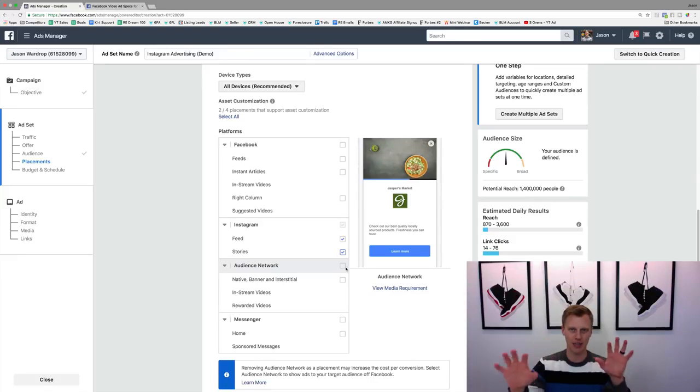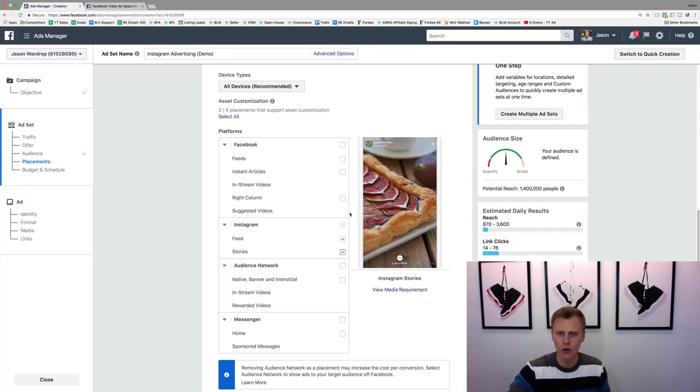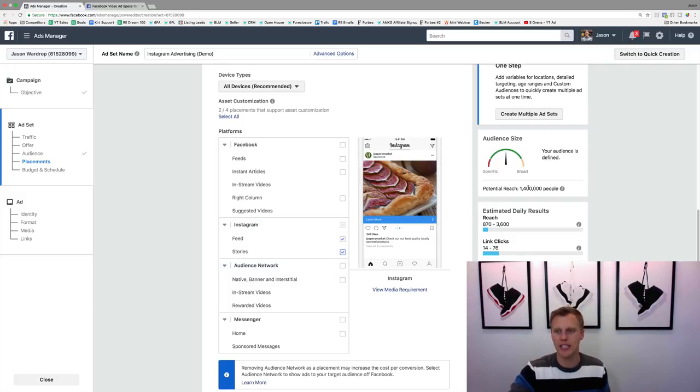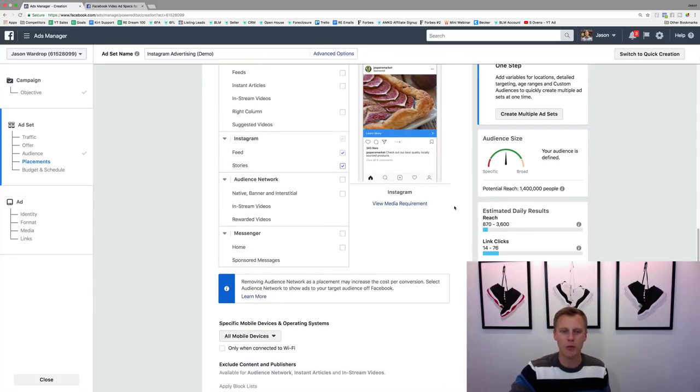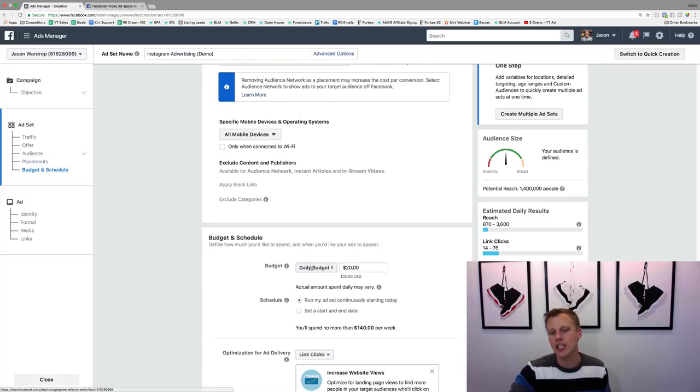So you can kind of see that split test and see the results of how things convert on one versus how they convert on the other. All right, so we'll see it on both of those for right now. You can see 1.4 million people, and we'll come down. We can choose a budget. We can do a daily budget. We can do a lifetime budget.